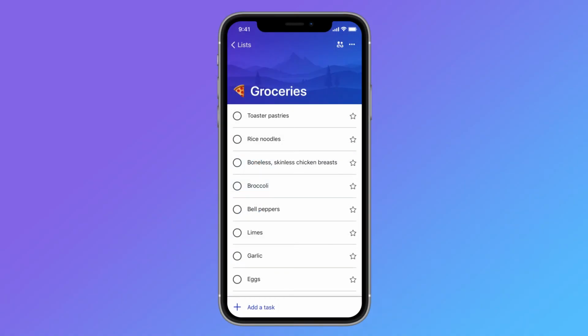With the Microsoft To Do mobile app, you can take your list on the road and continue being productive wherever you go.